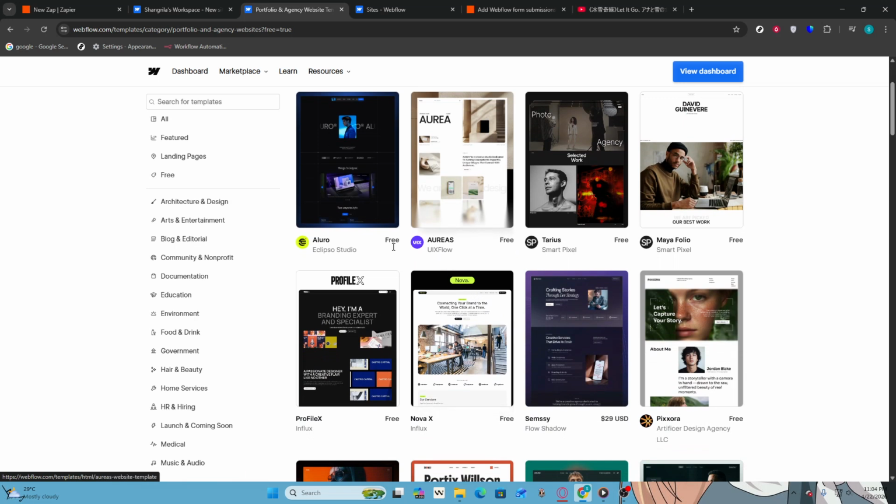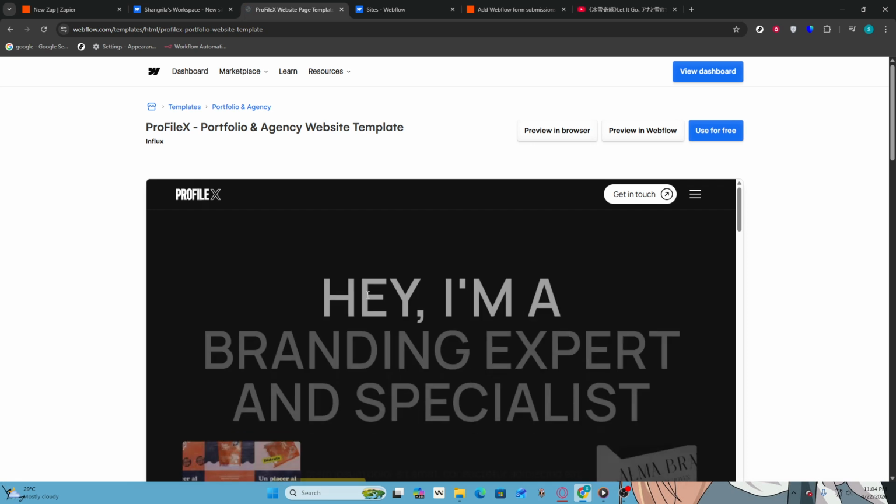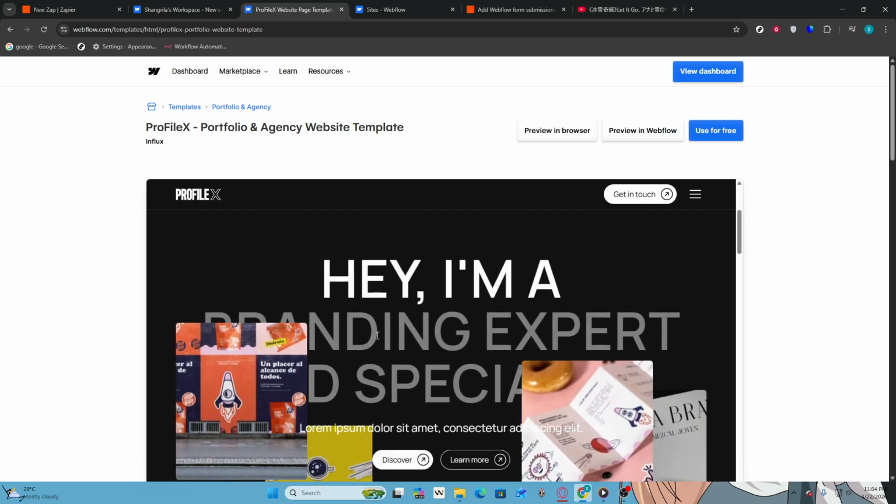Next, choose a template that aligns with your vision for the website. Click on one of the displayed templates to see more details. This will help you understand the features and layout of the template before making a final decision.